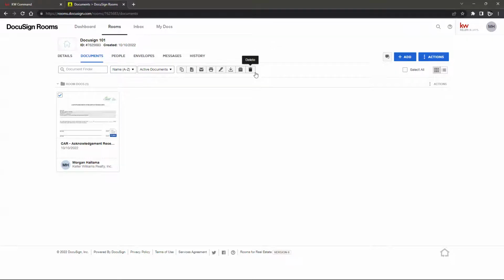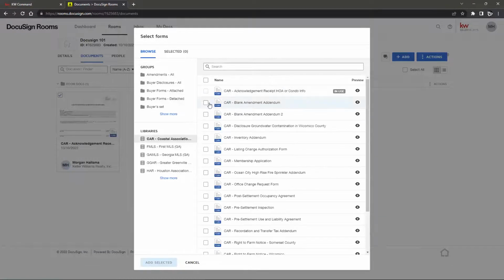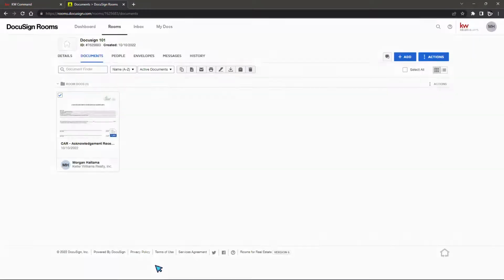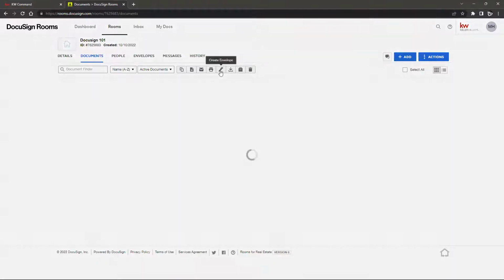Again, you have a number of different options, right? If you want to delete a form, if you want to archive it, if you want to download it, what we're actually going to be looking for is this create envelope button right here. Again, you can select as many different forms as you'd like. Here, let me pull in one other form. I'm going to pull in a second form, and I'm only going to select one. And then I'm going to click on create envelope right here.